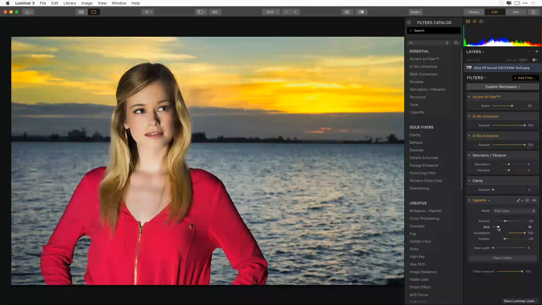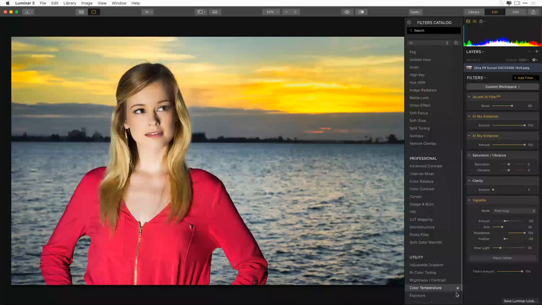So there we have the vignette, and I like this feature here called inner light, where I can even lighten up her face a bit, and you can see here with the vignette that that was before and that was after. It's subtle, but it really brings your eye into this image. So I have all of this power to create this kind of a look for those folks that really want to take it deeper.